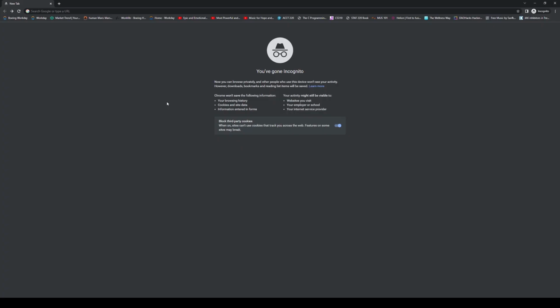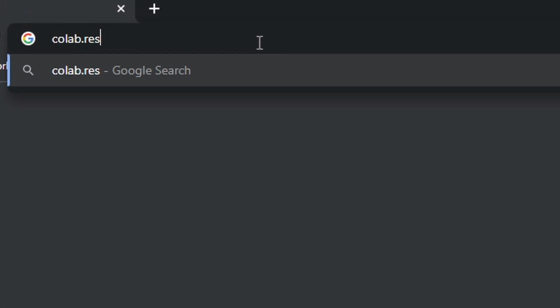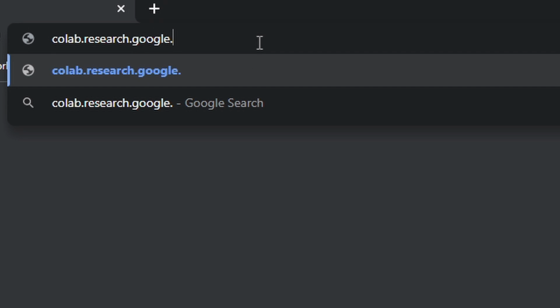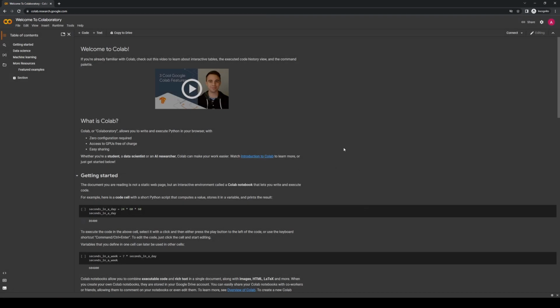So first, open up a new tab in whichever browser you're using. In this case, I'm using Google Chrome. And go to colab.research.google.com. And once you're there, you'll see a page that looks something like this. Now, if you're used to using other Google tools, you'll notice that this layout looks fairly familiar probably. So let's create a fresh file to start coding in.